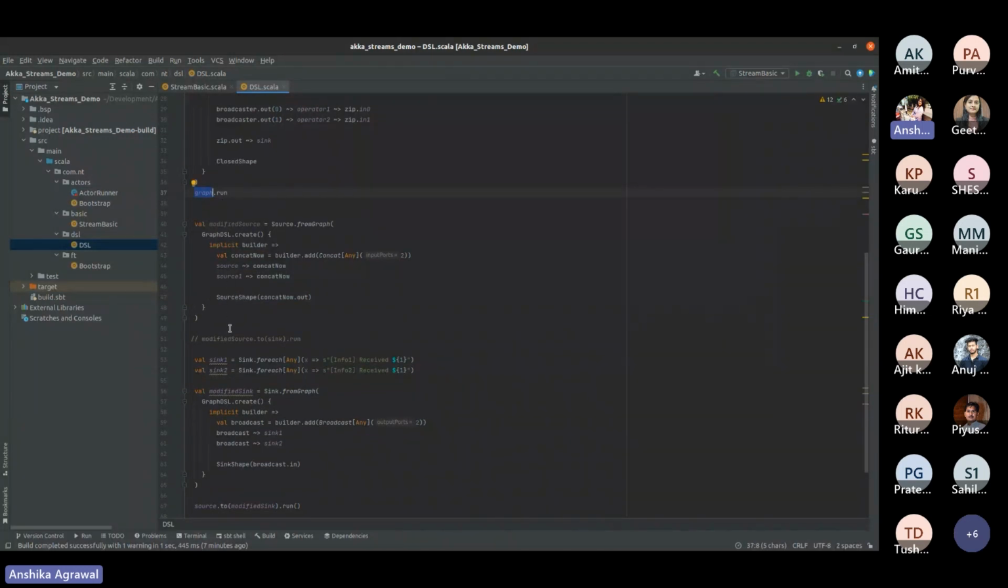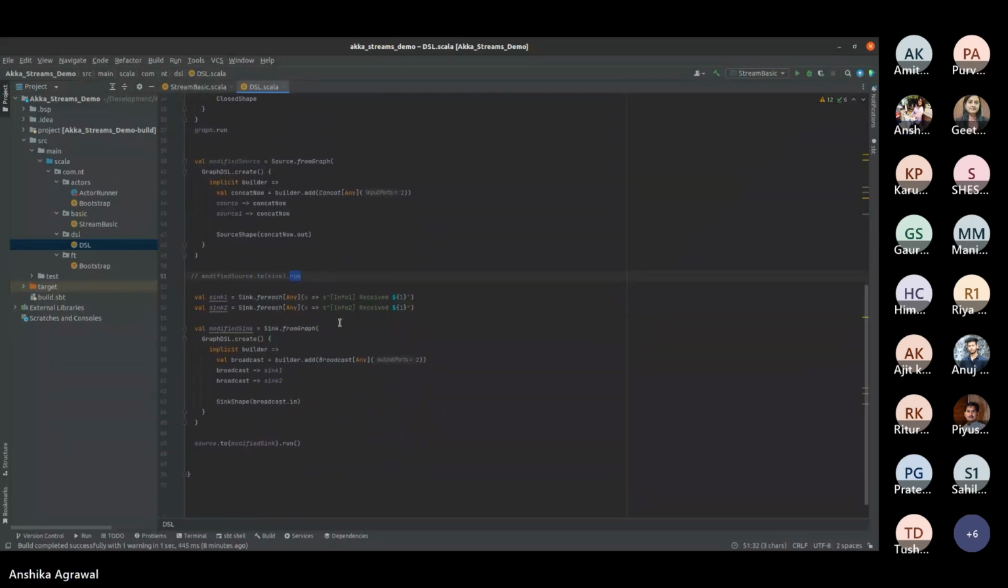Now here we'll be using modifiedSource.toSink.run, because this was the source. This is the source that we are modifying. Now we have to transform this data to somewhere, so that will be in the sink. So we will be creating it with .toSink and then run.